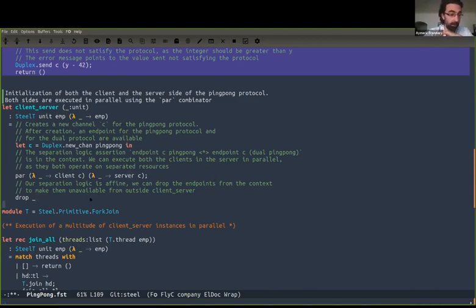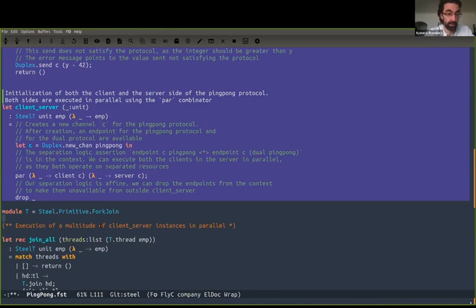And lastly, this client server has a trivial pre and post condition emp, meaning I don't have any ownership of anything. I am just dropping the remaining endpoints because our separation logics are affine. And so here, this type checks as well.